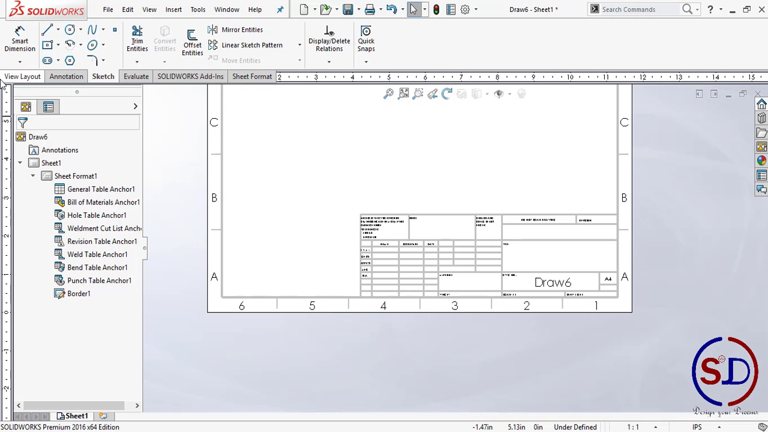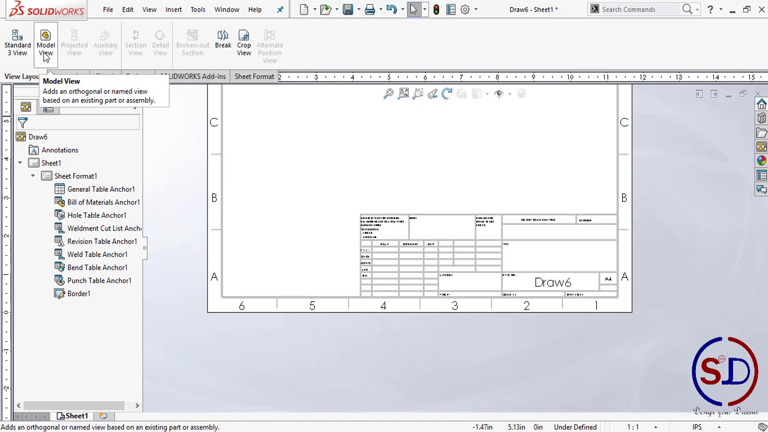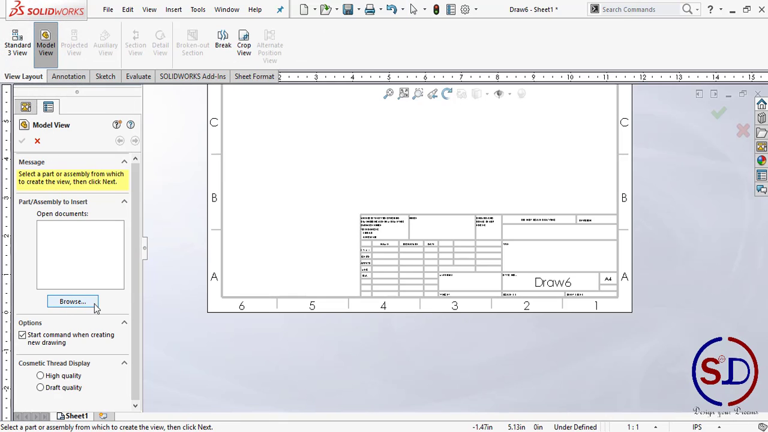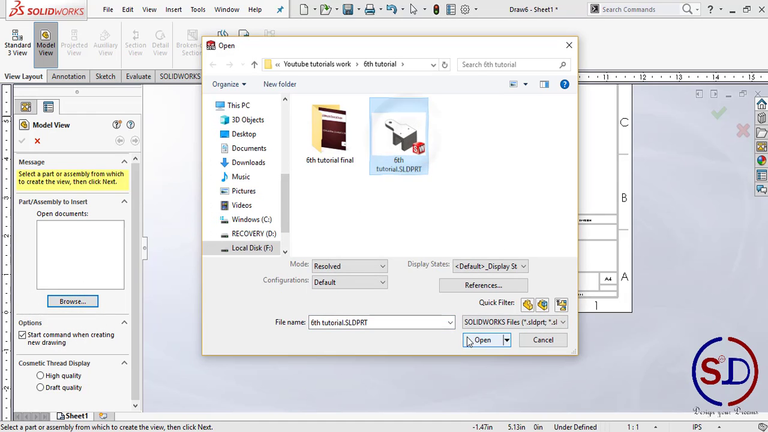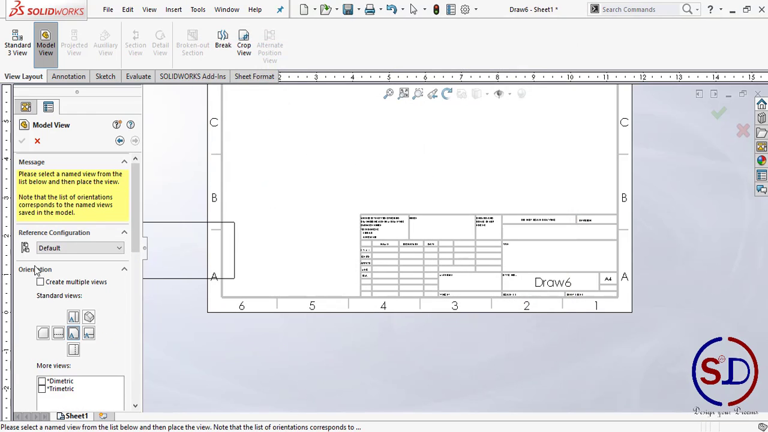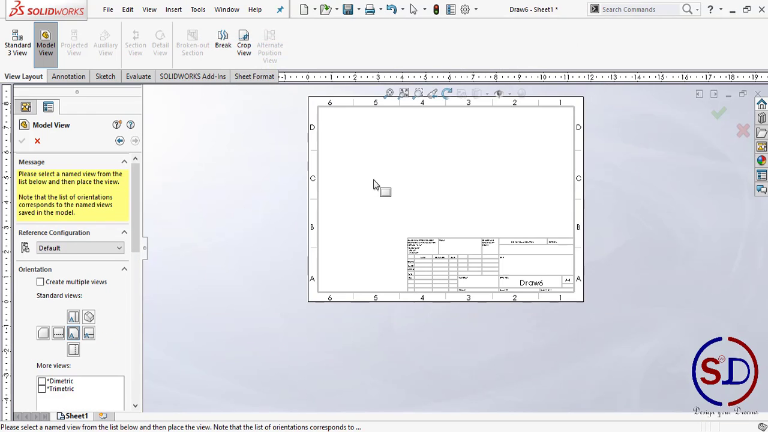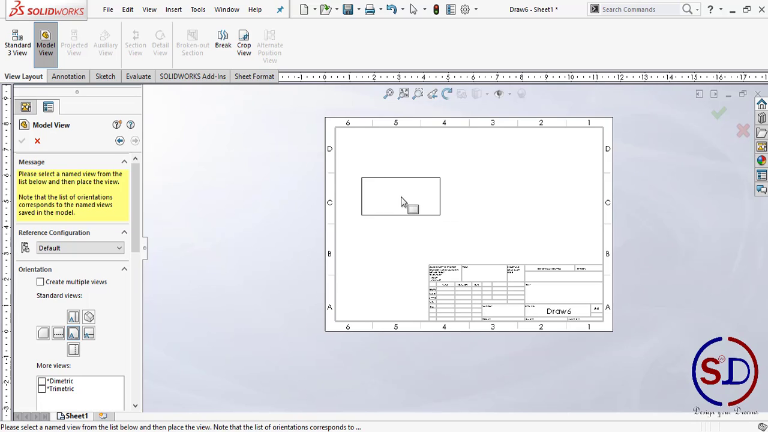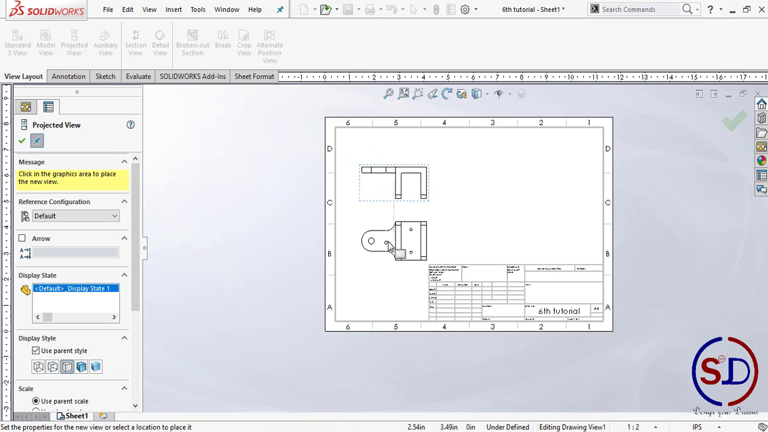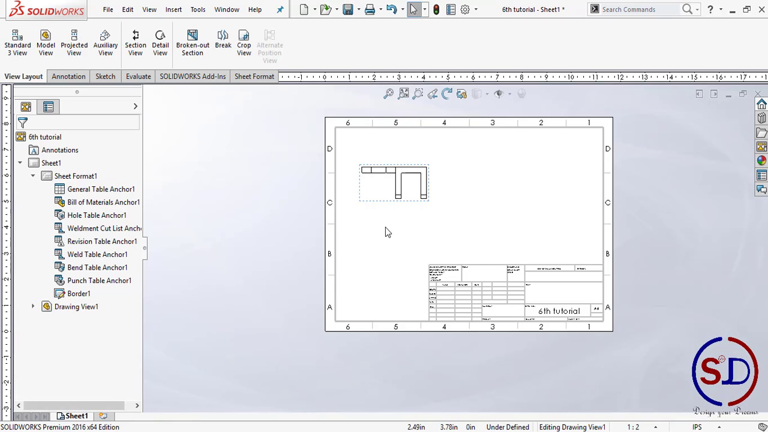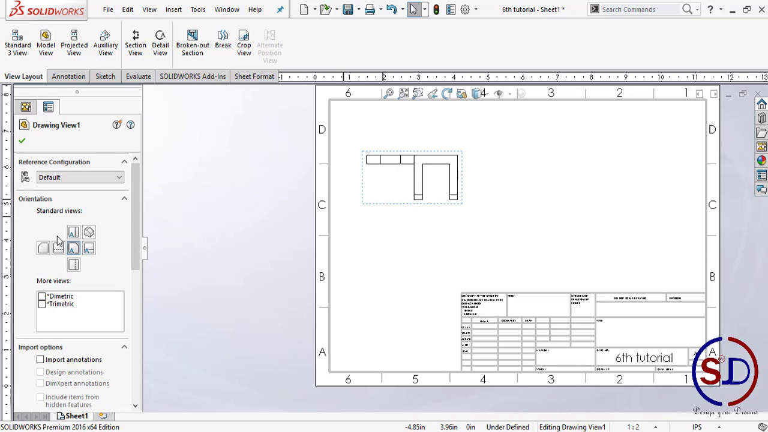Now I'm choosing the model, going to the model view, then going to browse. Whichever part I want to draw, I just choose the 6th tutorial part. You can watch that tutorial also, in my 6th video of this series. Then I go to escape first, click over here.